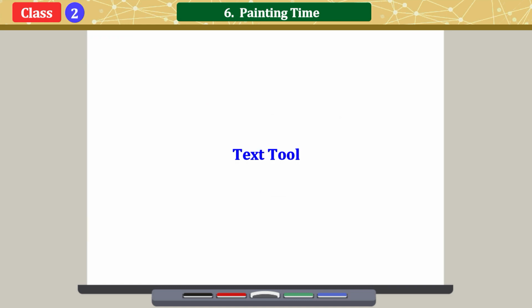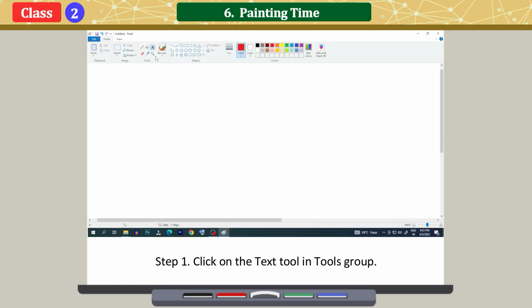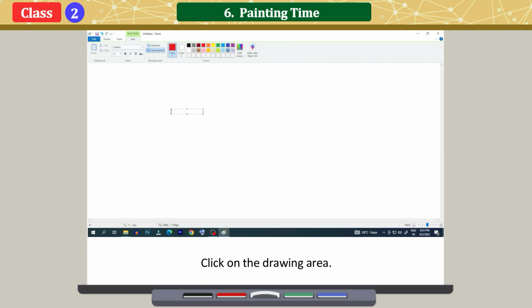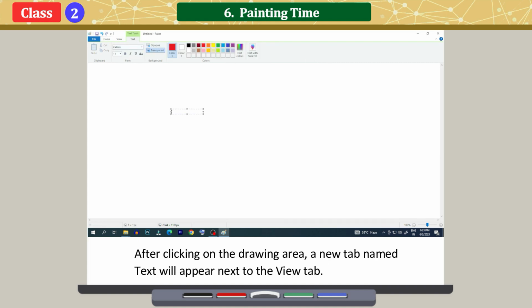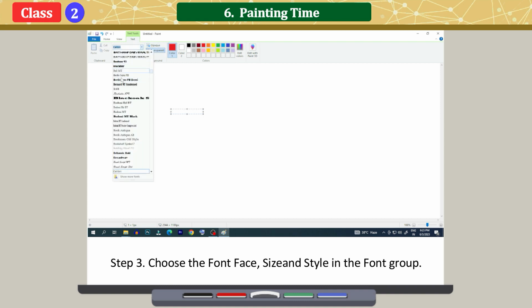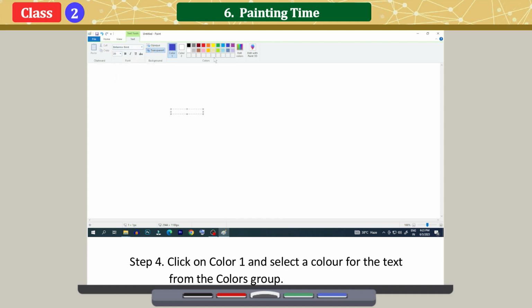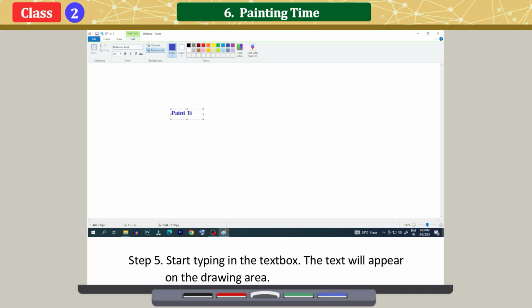Text tool. Click on the Text tool in Tools group. Click on the drawing area. After clicking on the drawing area, a new tab named Text will appear next to the View tab. Choose the font face, size and style in the font group. Click on Color 1 and select a color for the text from the Colors group. Start typing in the text box. The text will appear on the drawing area.